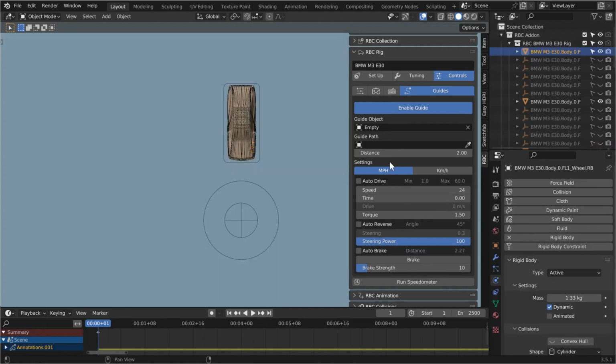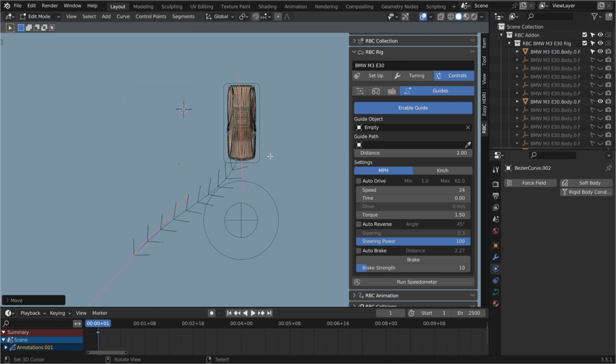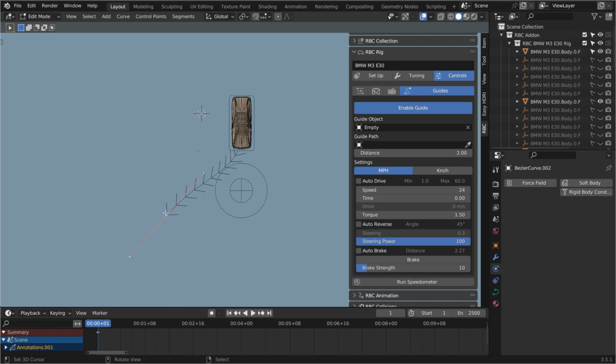All right, let's talk about guide paths. This is how you'll make your vehicle follow a curve. This only works with Bezier curves. I don't know if this will be an issue with people. I tried it with NURBS path, but it didn't really work that well. It works best with Bezier curves.